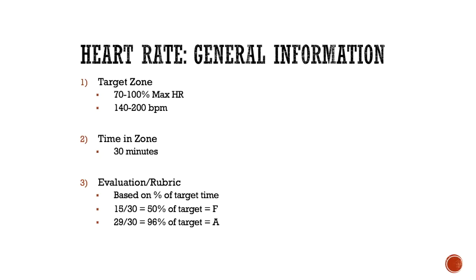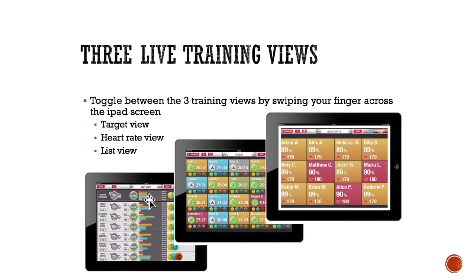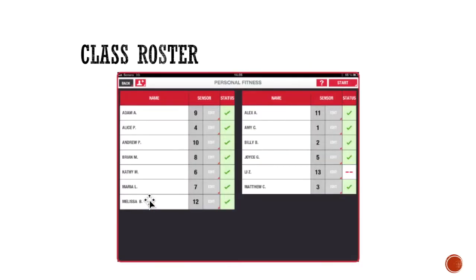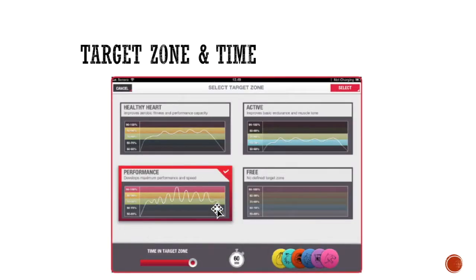So this is just general information for classes. When you set up a class on the heart rate monitors, and I'm going to actually skip this right now because I don't think that you need to know per se. This is what it looks like on the iPad when you're going to start a class, and then you can pick which class you want, and then you pick whether you want them in 60 to 100, if you want them 60 to 80, 70 to 90, whatever you would like.